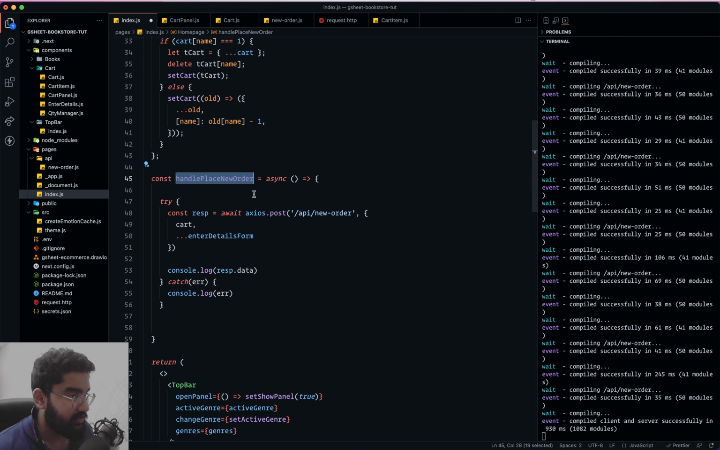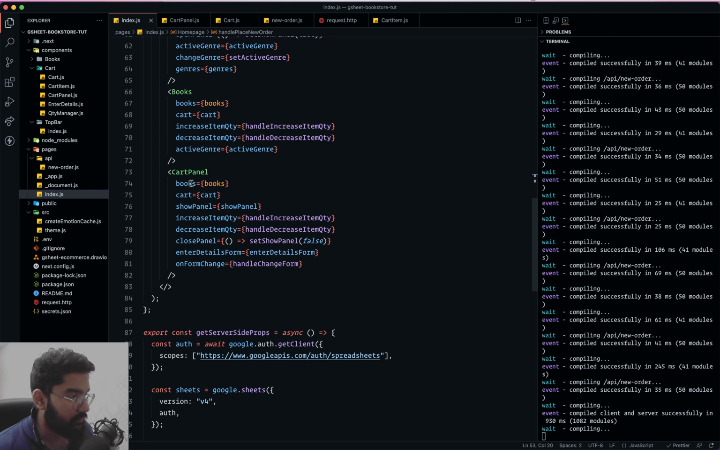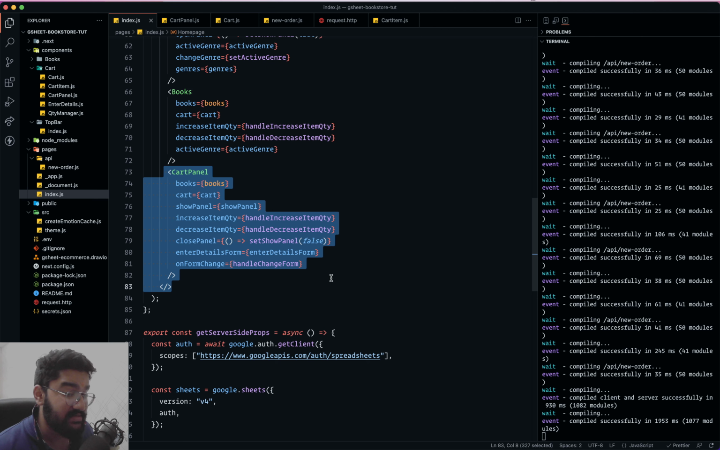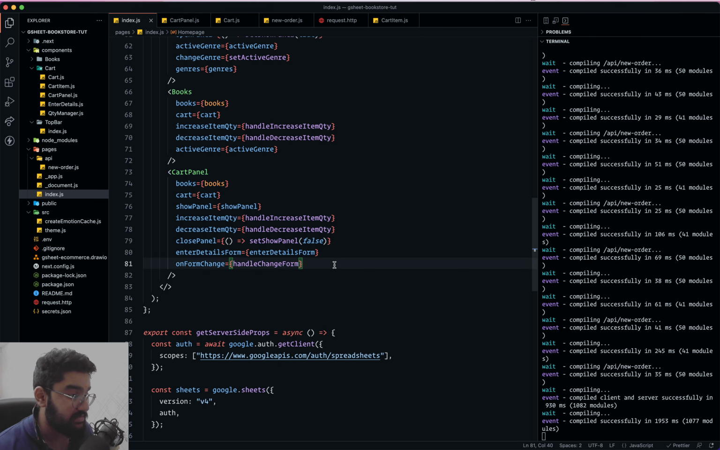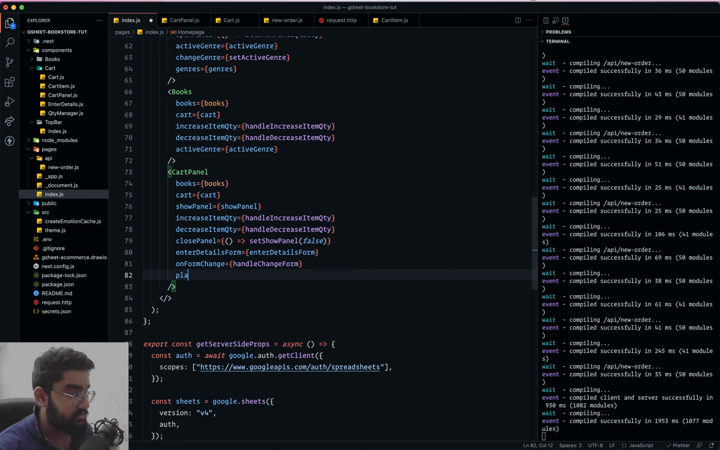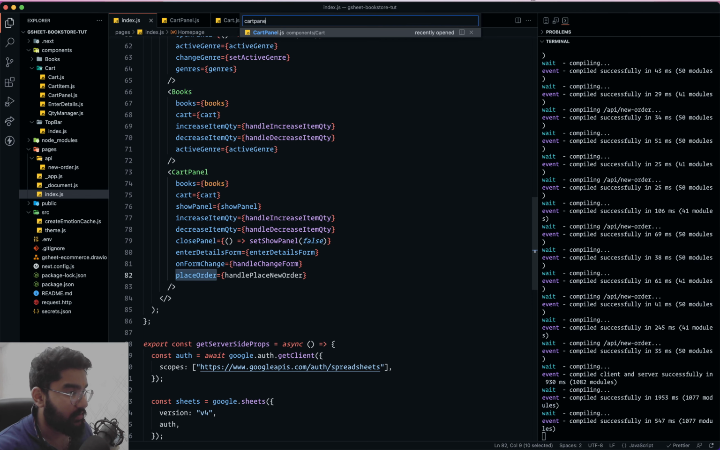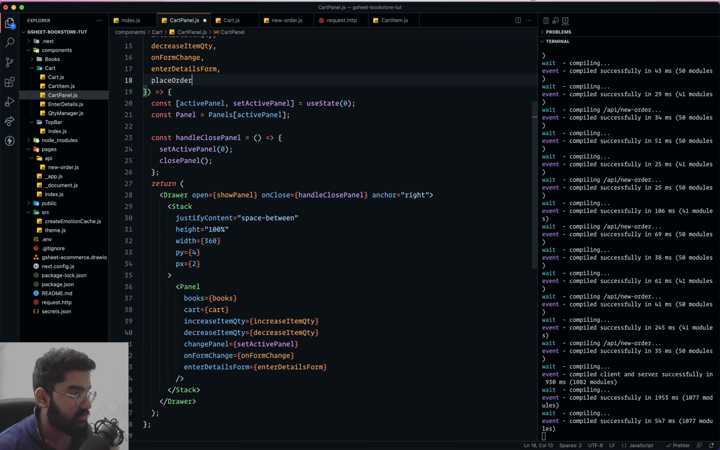then it means that this endpoint is working. So now we just need to call this function, for which we can pass it down to the cart panel, as that's where we have the button to place the order. So we can set place order to be of this. And let's get to the cart panel. Let's destructure this thing right at the top, and right over here we're going to send it off the way that it is, in such a way.